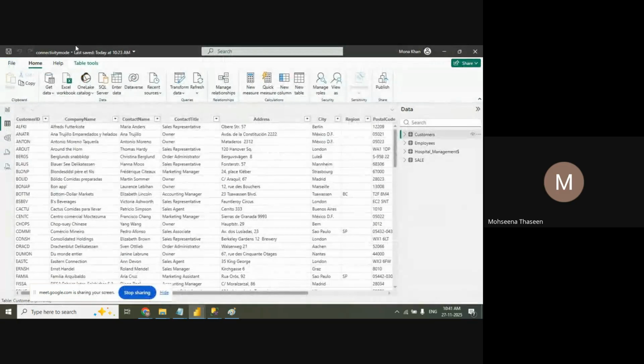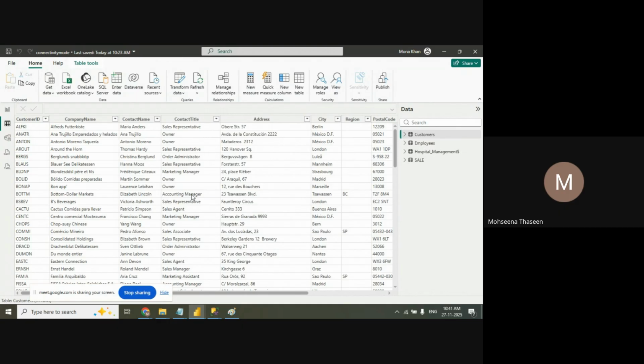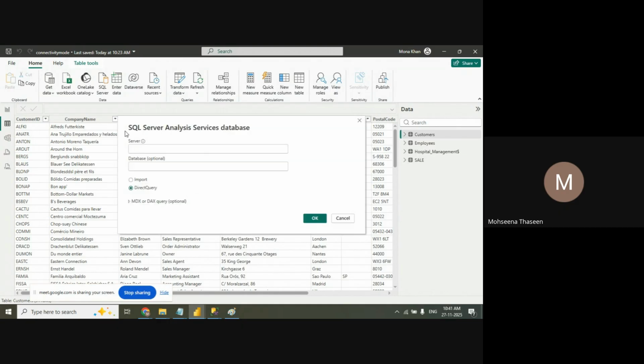Here again, it is going in that way. And another one is the analytics. The purple symbol will show. This type of symbol indicates that it is live data. In live data, you are directly interacting with your server data. Here you can see, directly we are interacting with your server data. So here you need to mention your server name.